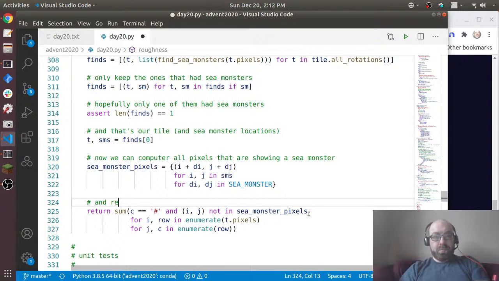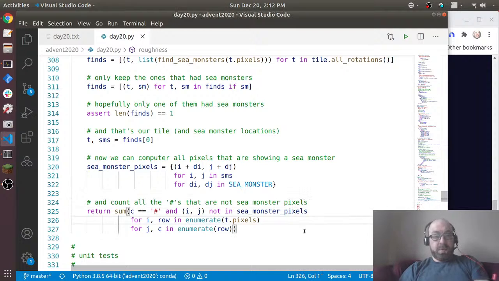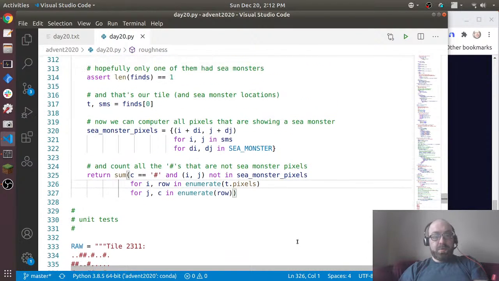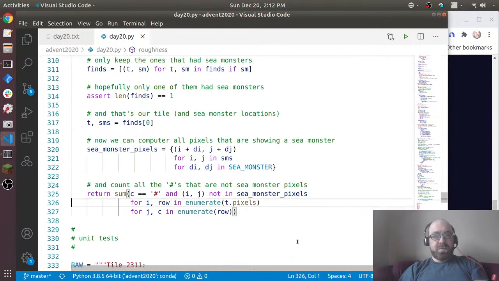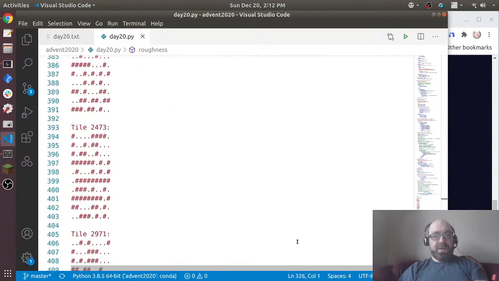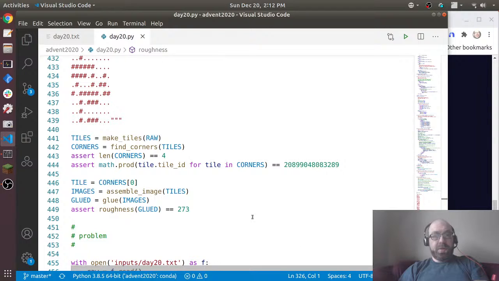And count all the pixels that are not C monster pixels. Okay, so that gives us the roughness, and that returns it. So now you can see in the unit test, tiles equals make tiles raw, corners equals find the corners, assert that I found 4 corners, and assert that the product of the corner IDs is what it's supposed to be.